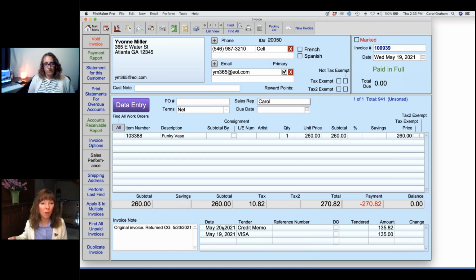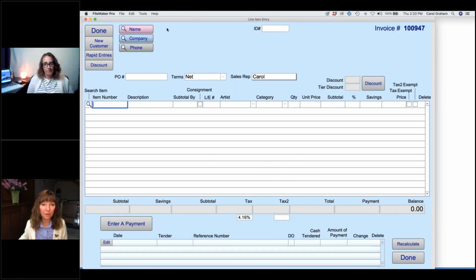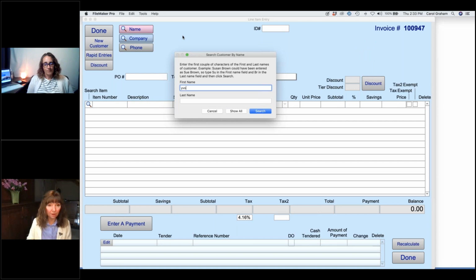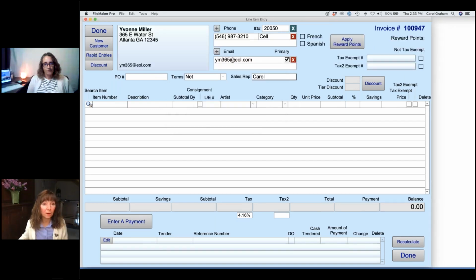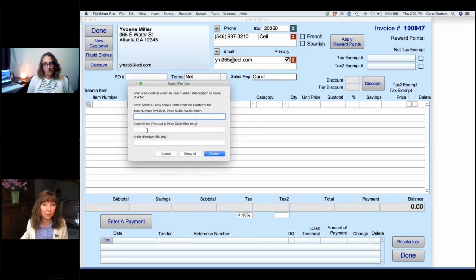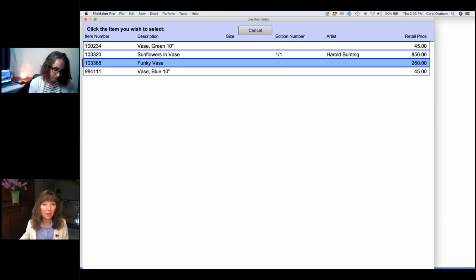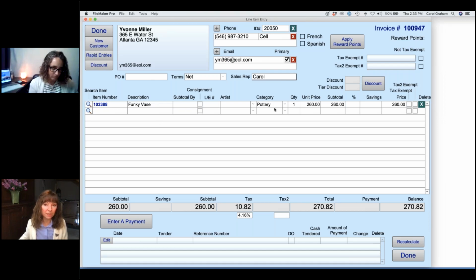But now I want to put this item back into inventory. And this is the funky vase, all right? And she paid for Visa of $135. So I'm going to create a brand new invoice for Yvonne, put the customer name in here. Okay, I'm going to go to the search button, and if I knew the exact product, then I could look it up. If I had the item number, if I had a barcode scanner, I'm going to put in the quantity of -1 because she is returning the product, which gives me a negative balance down here.